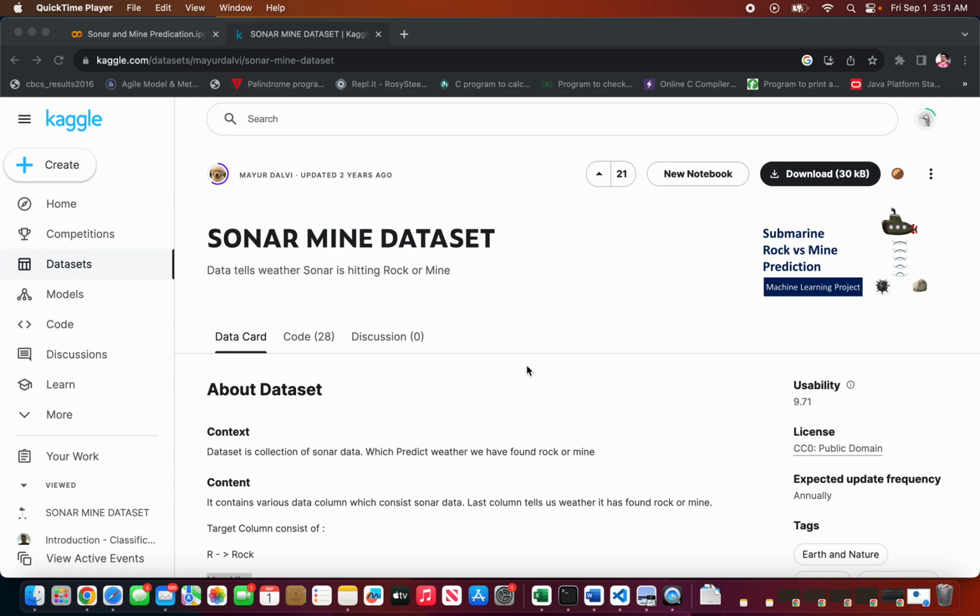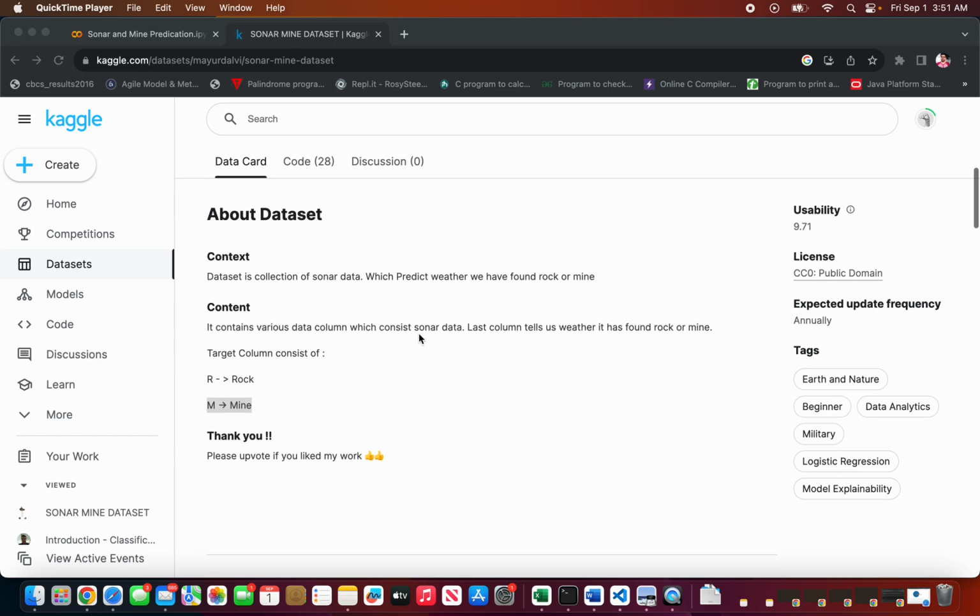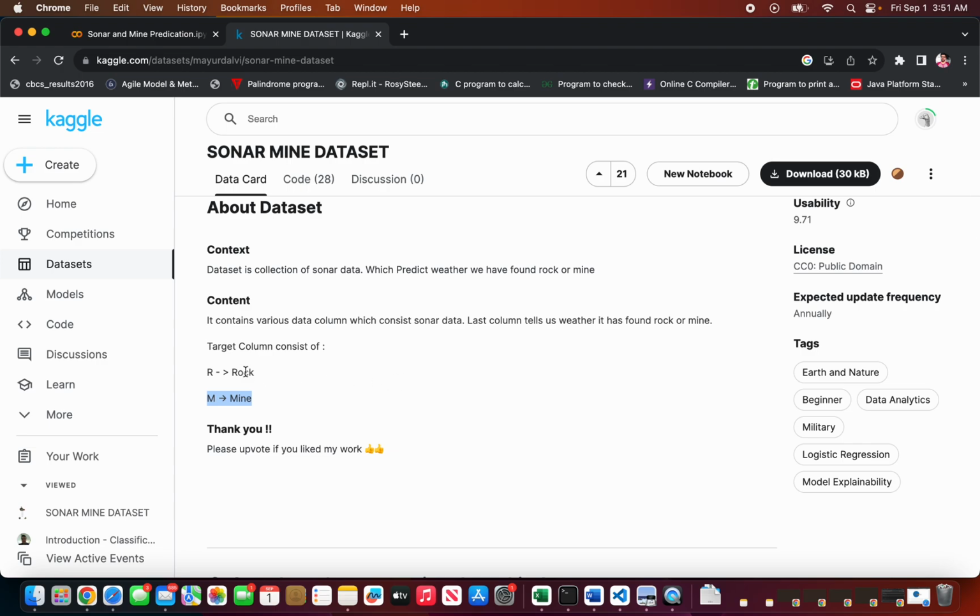I am Vibhasant Reddy, and today we will be discussing a machine learning algorithm, logistic regression, to predict rock and mine predictions. We'll be using a Kaggle dataset, the Sonar mine dataset. In this dataset, we have the target column that consists of R and M values. These are strings. R is nothing but rock and M is a mine.